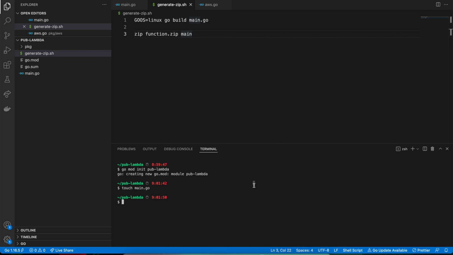So let's go ahead and zip this up. And we just need to give permissions here, plus x, generate zip. And let's run it again. All right, so that's done, and we have main, that's the binary that we generated here. That's going to be our handler eventually, but then we zipped it up into this function.zip file. Okay, so let's go ahead to the AWS console and let's upload this.